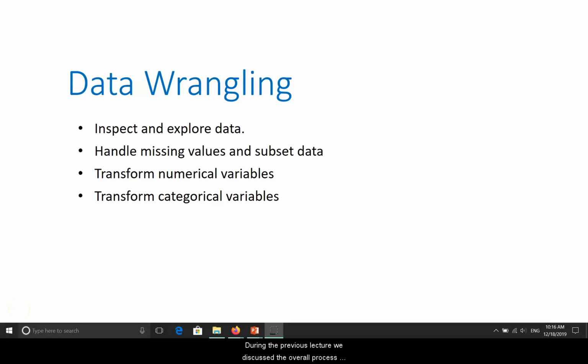During the previous lecture, we discussed the overall process of data mining. And one of the key steps in the process of data mining is data wrangling. So today, we are going to focus on this important topic of data wrangling. It is one of the key steps in data mining, but often overlooked in many business analytics courses or books.